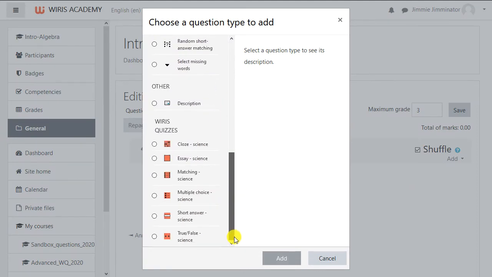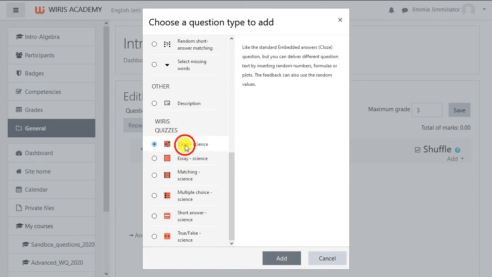The Wireless Quizzes extension adds 6 additional question types to the standard Moodle question types. These are similar to the standard Moodle question types, but with largely extended mathematical capability. We'll describe each question type briefly. Close: use this question to embed multiple questions of different types inside a single question.